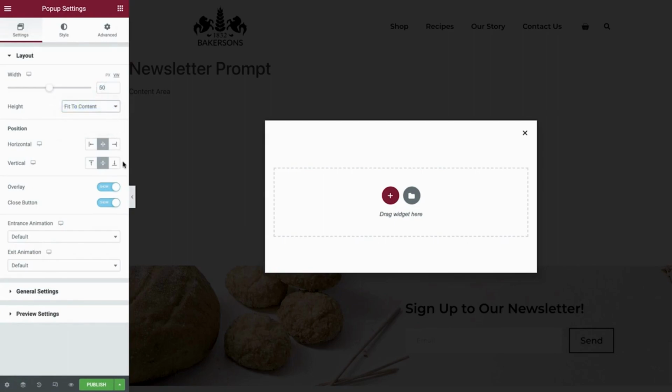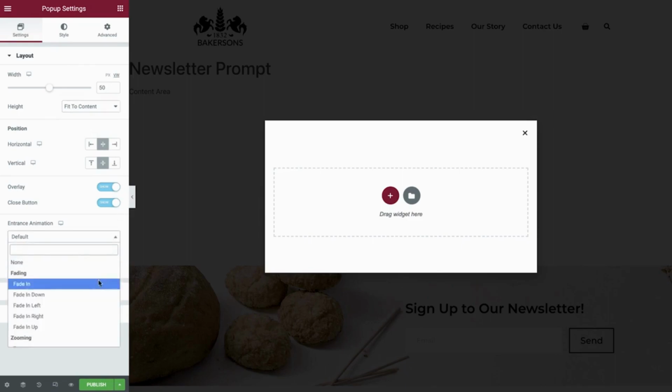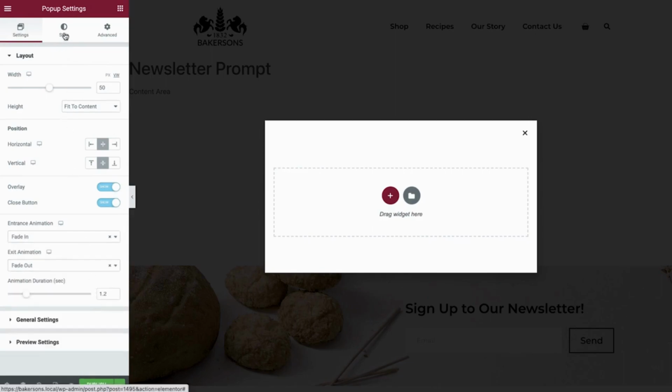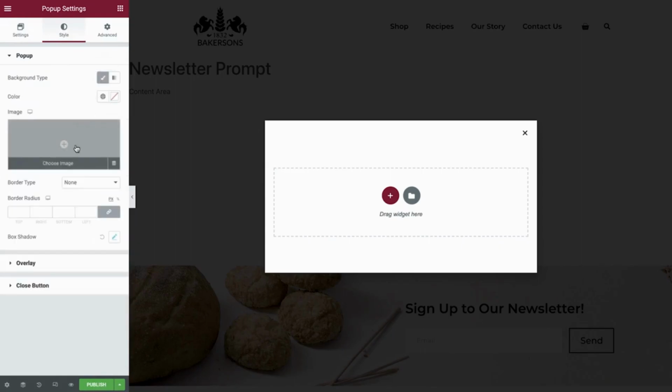We'll leave the default position rules as we'd like our pop-up to show directly in the middle of the screen. And we'll also leave the overlay and close buttons as show. Set the animations to fade in and fade out. Then in the Style tab, set a background image for the pop-up.